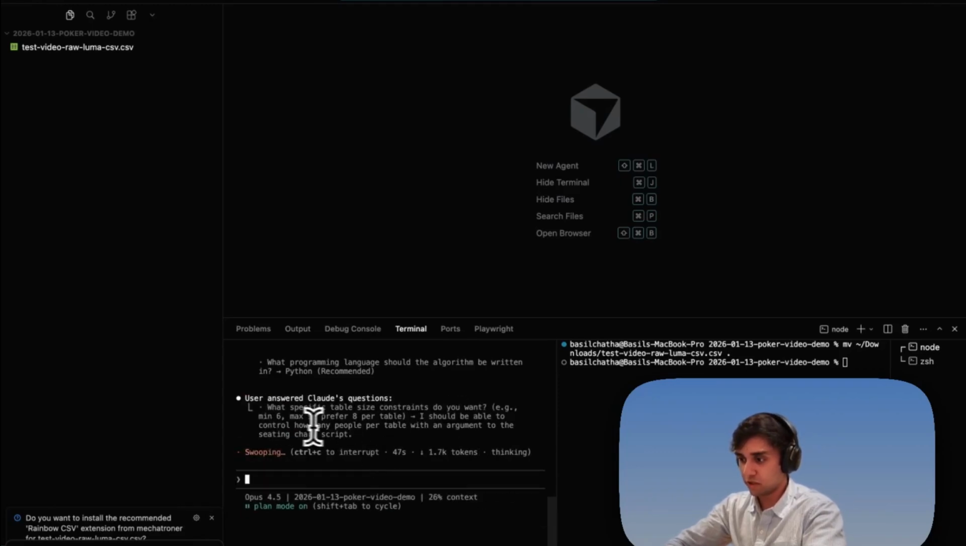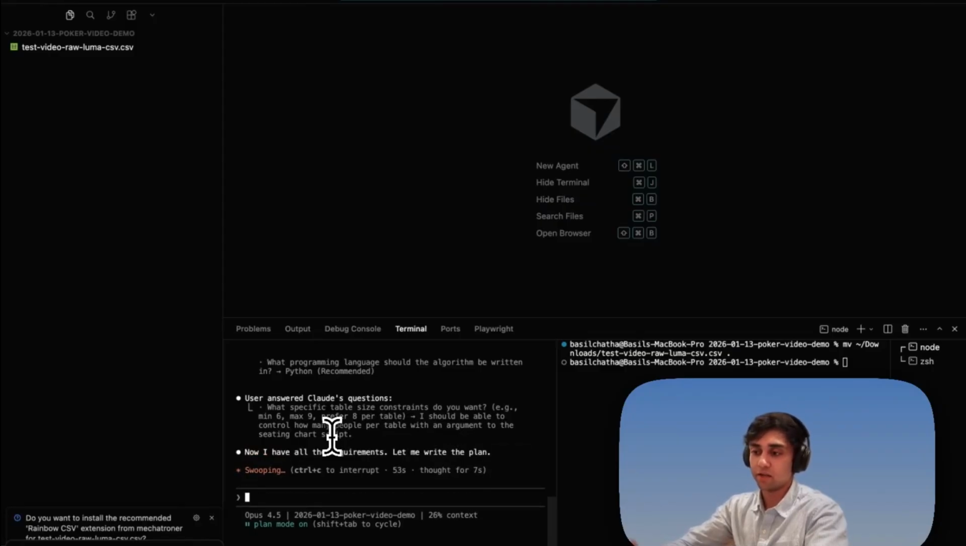I should be able to control how many people per table with an argument to the seating chart script. So what that means is, when you write a Python script, you can do like dash dash people per table, and you can specify a number. So I could say 3, I could say 6, I could say 8, and it should be able to dynamically update that. So now it says, hey, I have all the requirements I need.